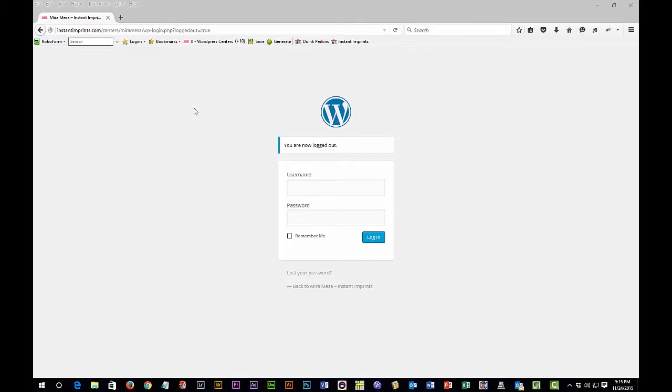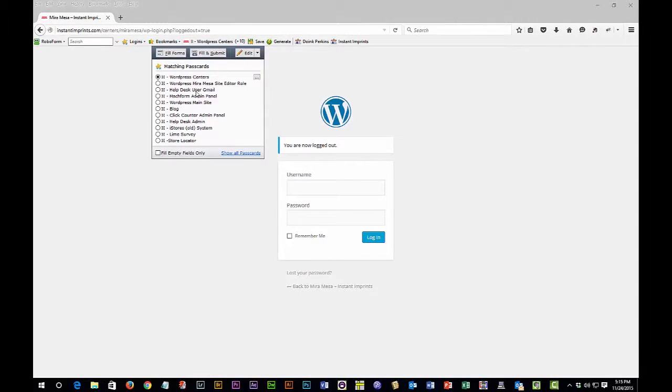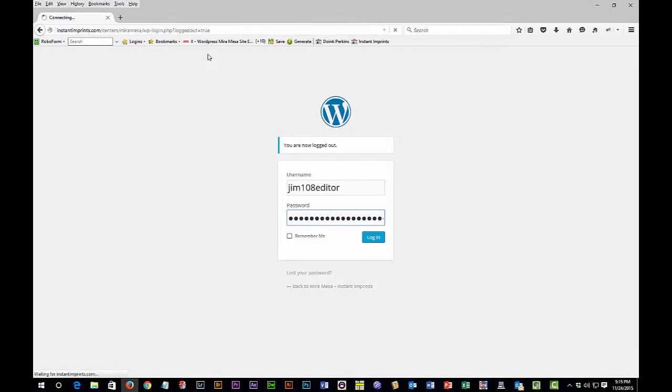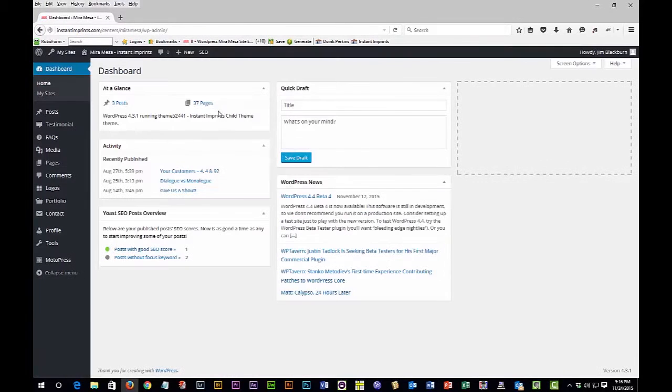I'm going to go over an overview of the back end of the new websites. You should have received a direct link for your login to the back end, but basically if you go up to instantimprints.com, centers, your site name, then wp-login.php, you should get to the logon screen. I'm going to use my password program to get into the back end. And this is called the dashboard, which is the main screen that loads when we log in.